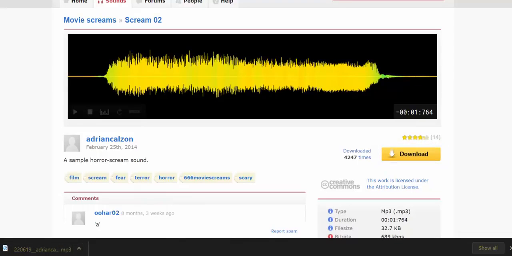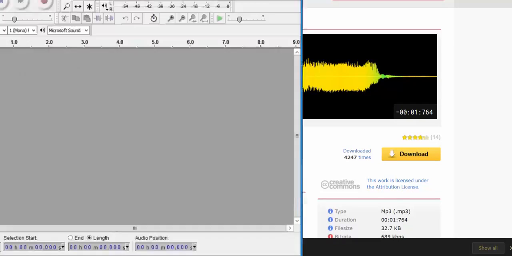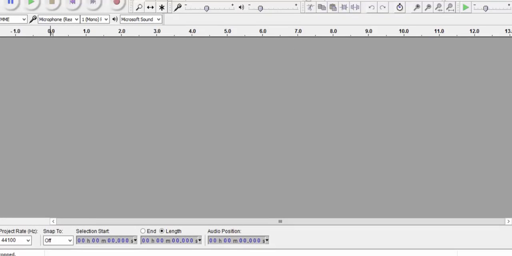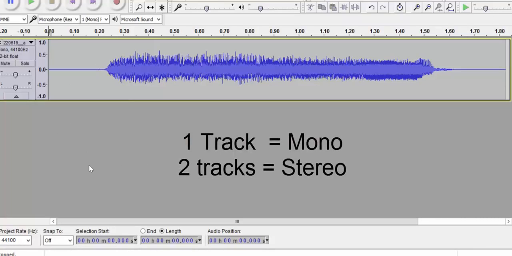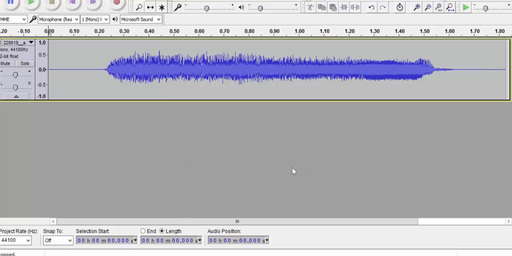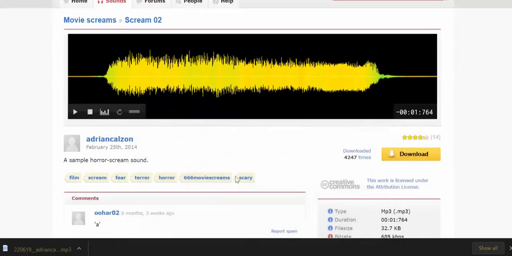Okay, so I've got that sitting there, and what I will do now is bring up Audacity. Okay, so that's Audacity, and I will drag that file into here. Now some files will look different. Some of them are going to be in one line and some in two lines. That just means mono or stereo. In this particular exercise, that doesn't matter at all. So we've got this file now. We'll just play it to make sure. Wonderful. So we'll minimize that.